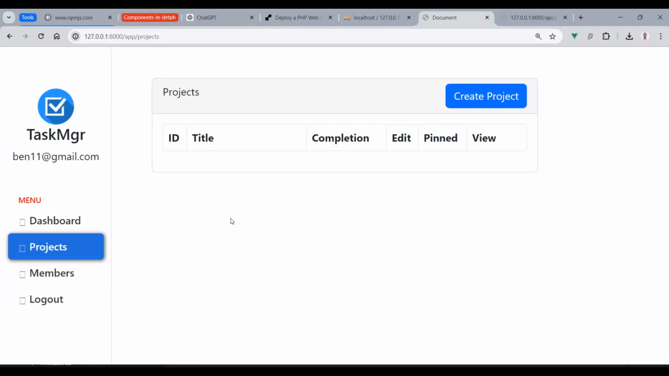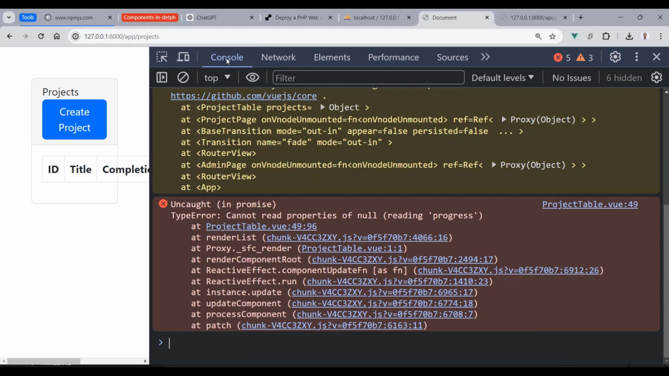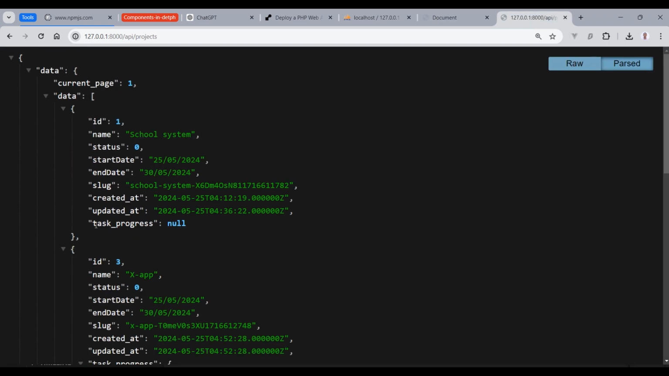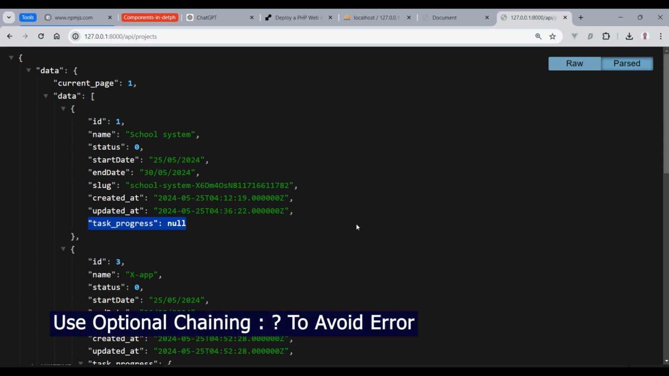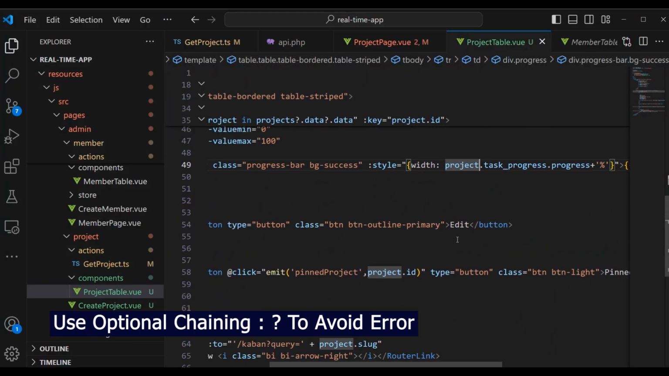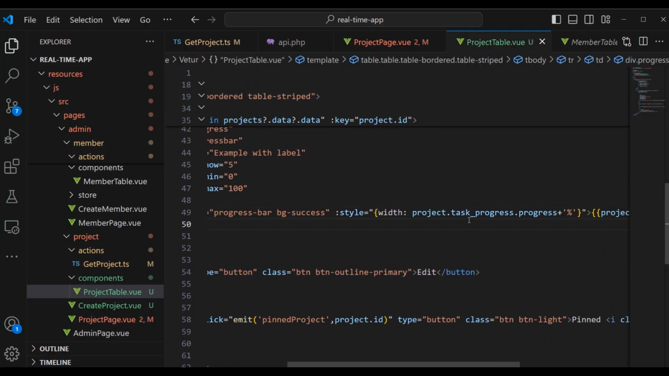Now let's try to see what we get in the browser, and we're gonna refresh first, and let us get into the console and try to see if it doesn't get any error. And you can see right now we got an error, cannot read properties of null, progress. It is null. If we take a look at our endpoint, guys, you're going to see right now a project, this project, that the task progress, it is null. And in order to avoid this error, we're gonna use optional chaining. And right here, we're gonna pass here on the progress, we're gonna try to check if we're going to pass here a question mark.